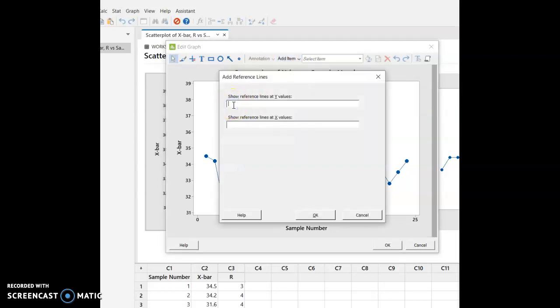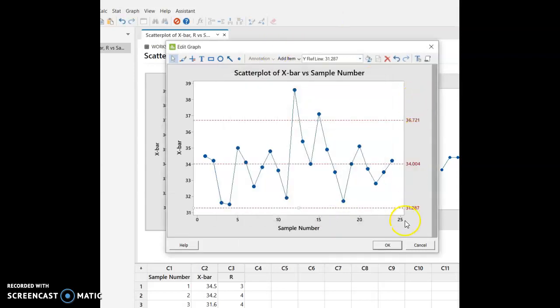Okay, on my X-bar chart, I want to give it the center line, which I've calculated to be 34.0042. Give it the upper control limit, which I got as 36.721. And the lower control limit is 31.287. All right, say OK to that.